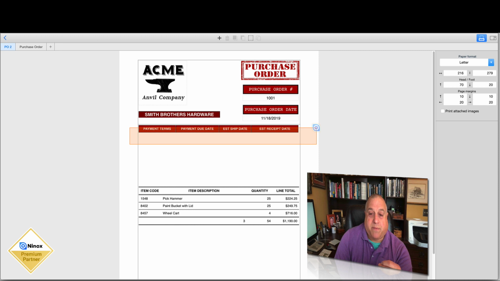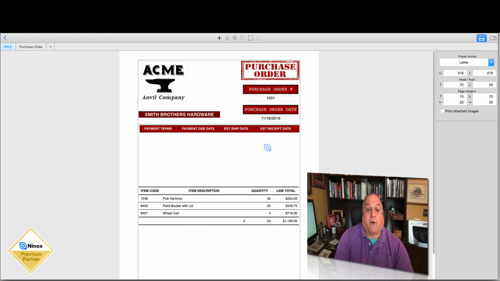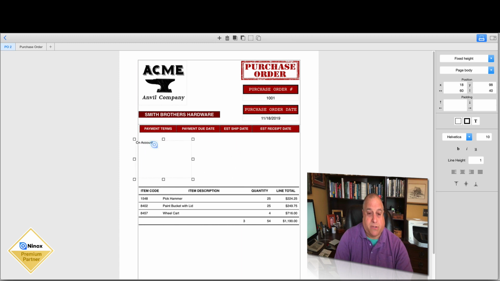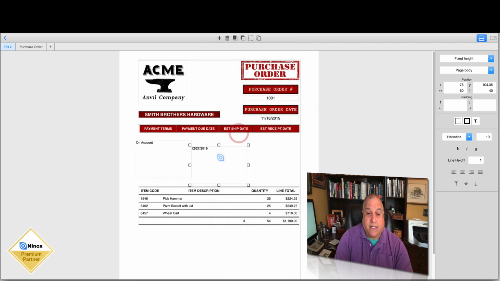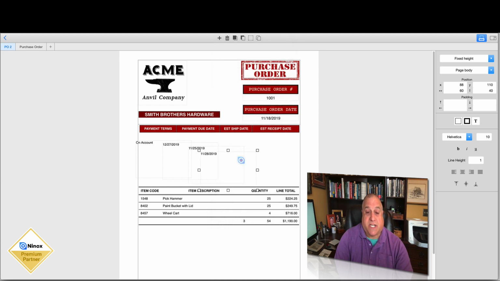If I want everything in the middle of the page, I select just those boxes and I use my left and right arrow keys to put it right where I want it. Now simply drop in the fields. Add the payment terms. Put that there for now. Add the payment due date, the estimated ship date, and the estimated receipt date. Now let's use our WYSIWYG drag and drop to make them look the way we want them to look and have them appear where we want them to appear.